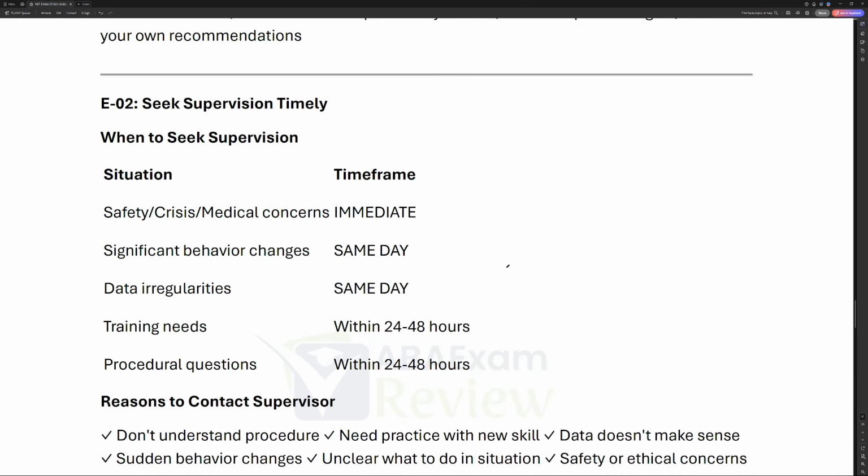Two, seek supervision timely. When should you seek supervision? If there's a safety, a crisis, or a medical concern, immediately. Everybody has phones now. Call, text. If something is urgent, get in touch. I don't care what time of day it is or when it is. Significant behavior changes: let's say you get to session and you notice your client's acting very out of the ordinary. You don't necessarily need to call during session. You can communicate it, but it does need to be done after you leave session and at least definitely in your SOAP notes.